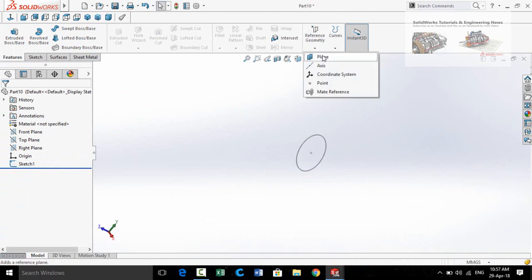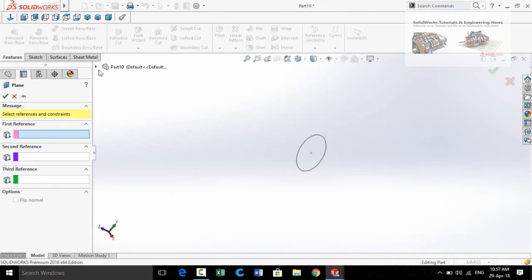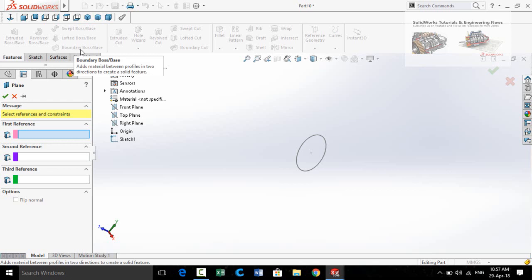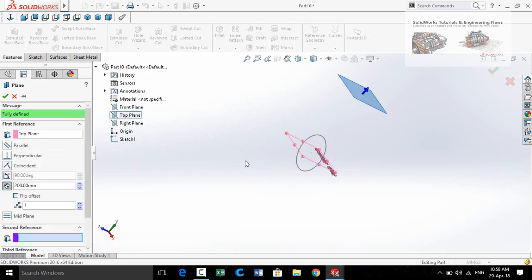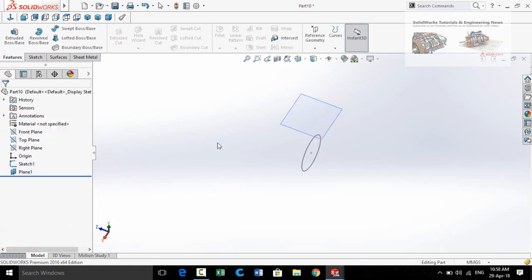Now again create a new plane. The command boundary boss base works quite similar to lofted boss base command but with some more features. So select top plane as a first reference instead of front plane and type here the distance 150 millimeter. Press OK button to create this new plane.